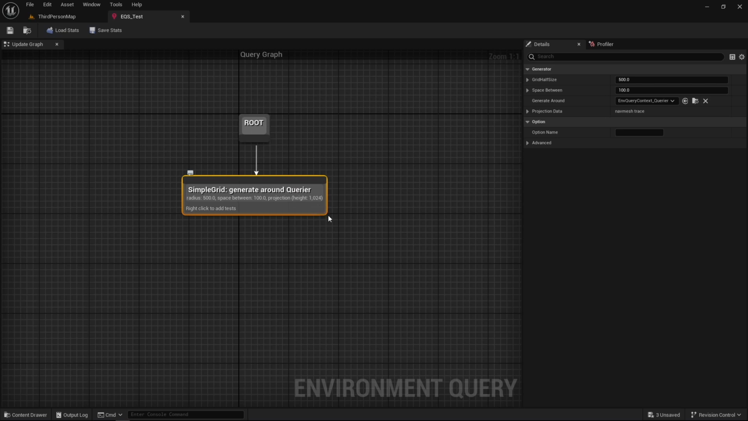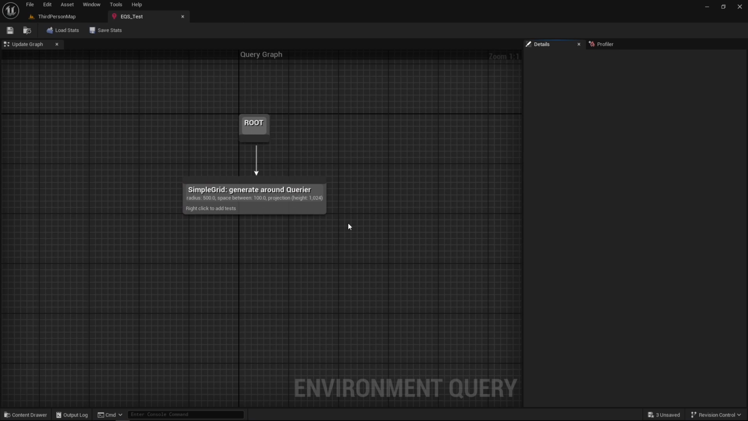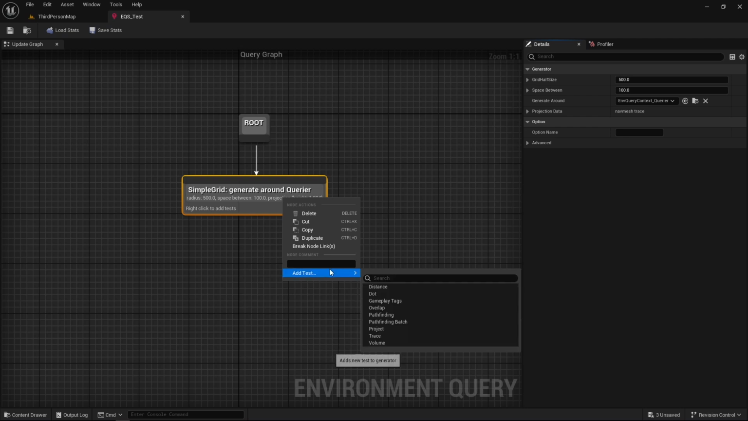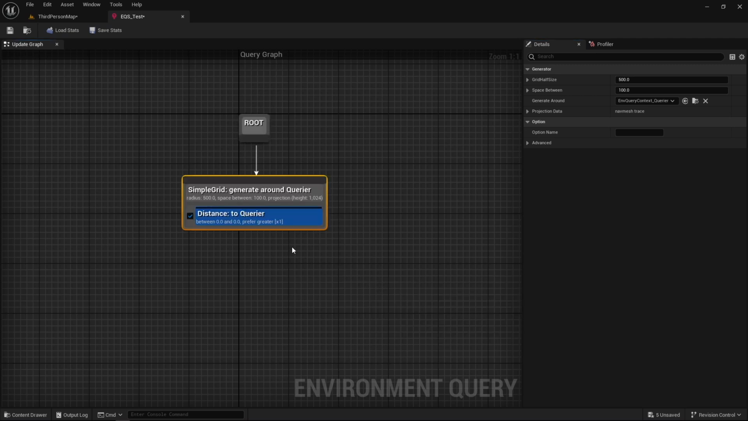Tests act as criteria or questions you pose to the gathered information. They allow you to filter and evaluate the options generated by determining how well each candidate matches your specific conditions. Tests are the brains behind decision-making in the EQS system. To add a test, you right-click on the generator and add the test. There will be a video that explains tests in depth, but today let's pick a distance test.